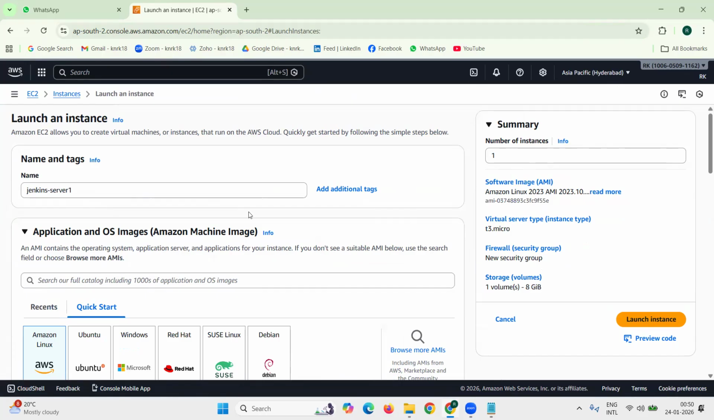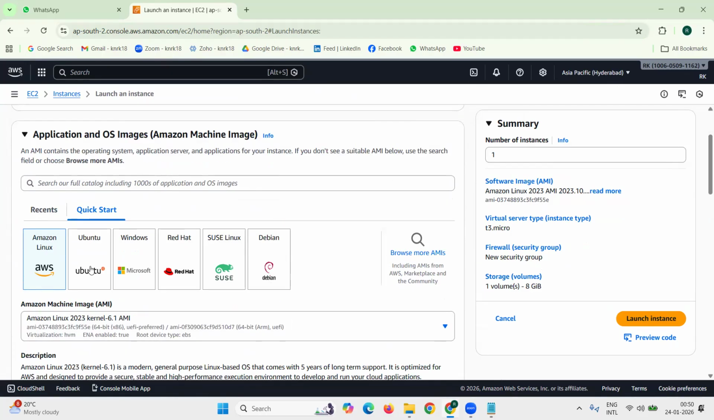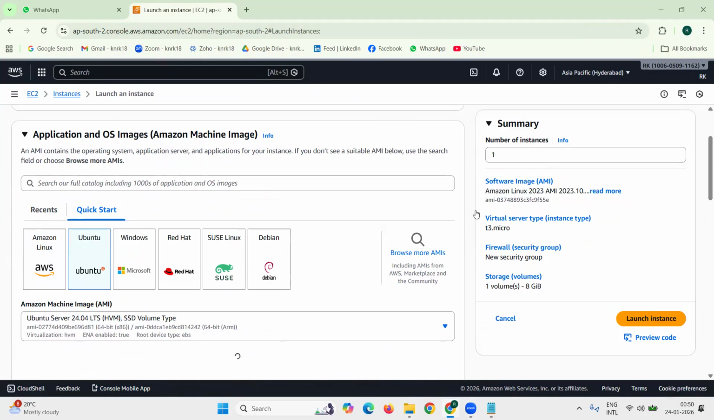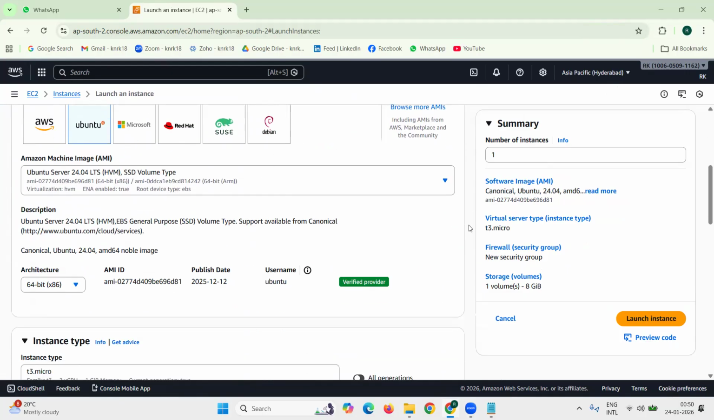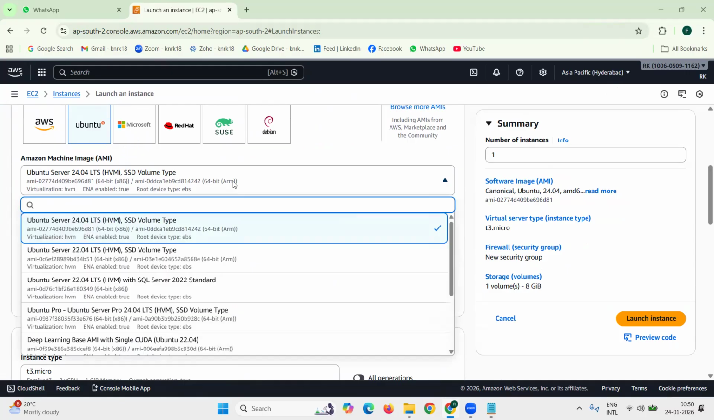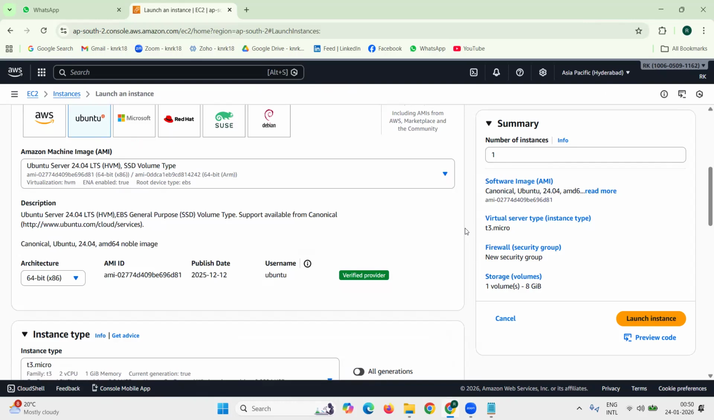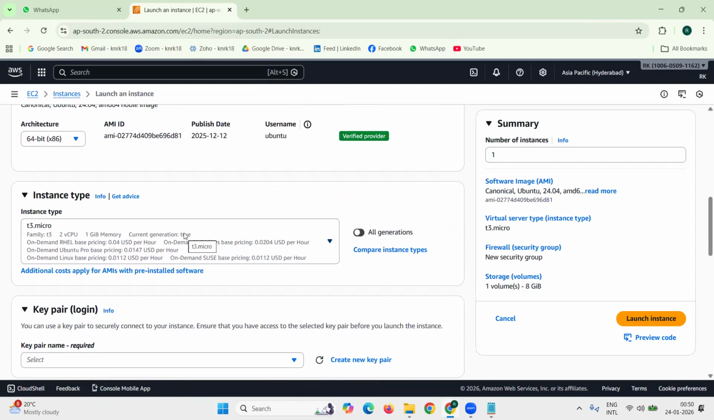This name we can change later as well. And Ubuntu. Here I will select default version available, whatever latest is available here. Latest available is Ubuntu Server 24.04. I'll select that. And instance type, which is a combination of CPU memory, will take 2 virtual CPUs and 1 GB memory combination, which is referred as T3.micro.